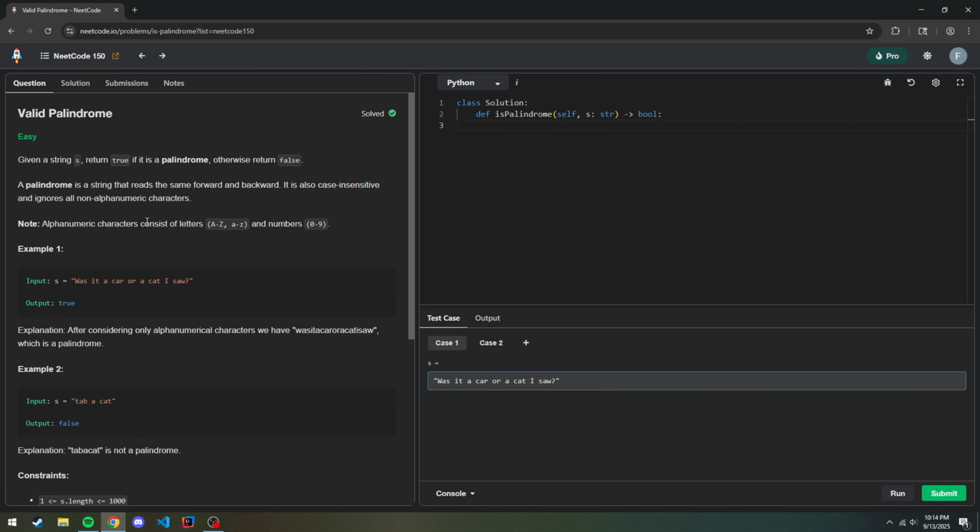Hi y'all, today we're gonna be doing valid palindrome. Is it easy? We're gonna be using a left and a right pointer to check if each character is the same. So first we make our pointers 0 and length of s minus 1.